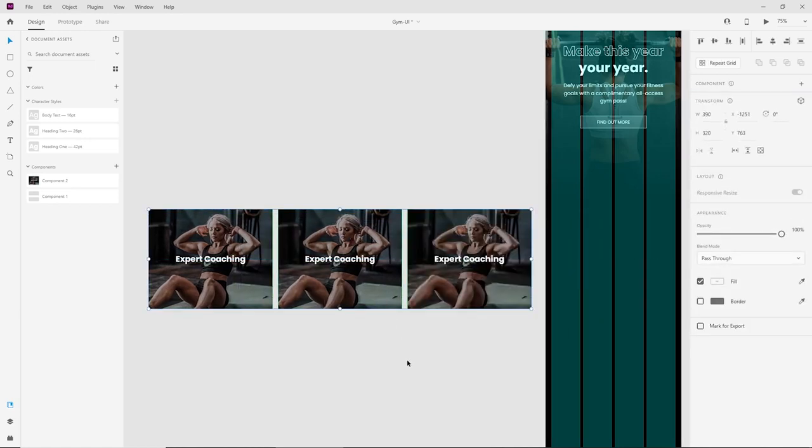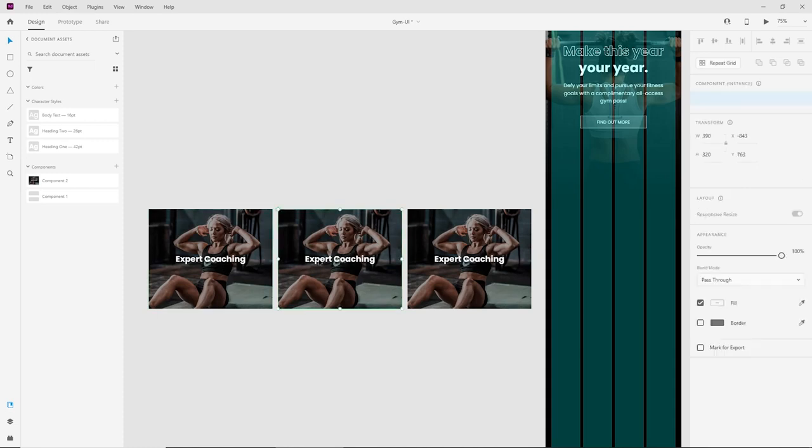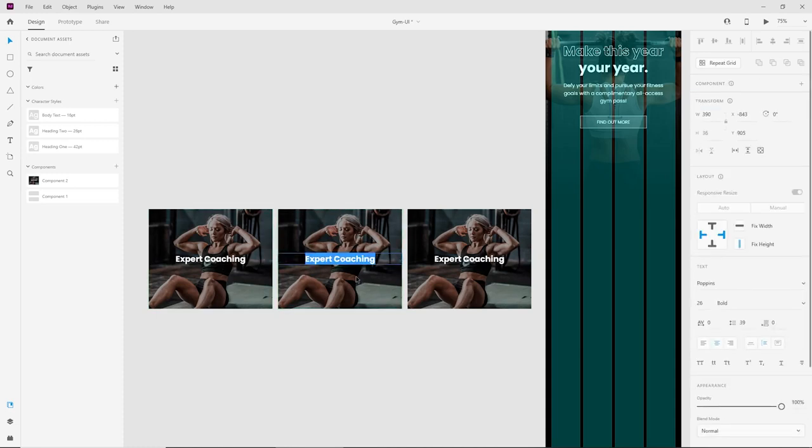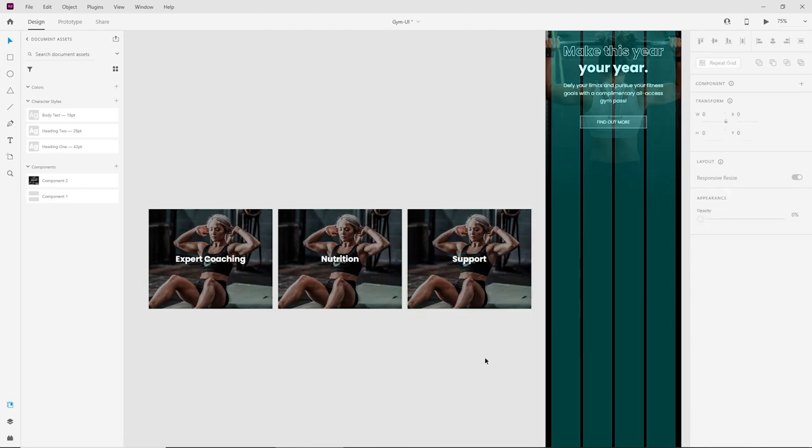So let's get out of the canvas, and the reason that I'm duplicating it is because I want to have 3 sections. The first one is expert coaching, the second one is nutrition, and the last one is support. Okay, this is pretty good.